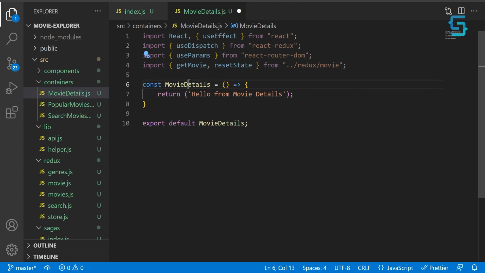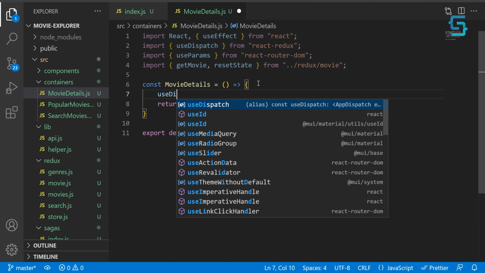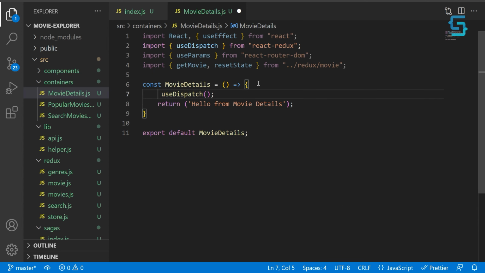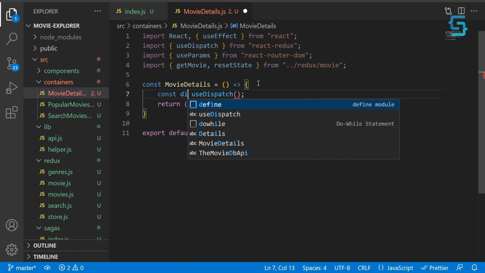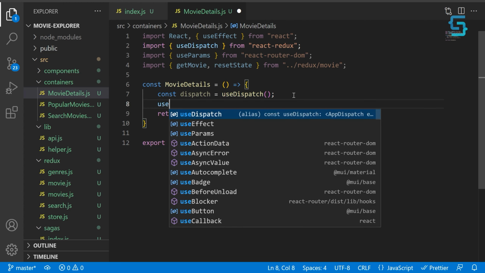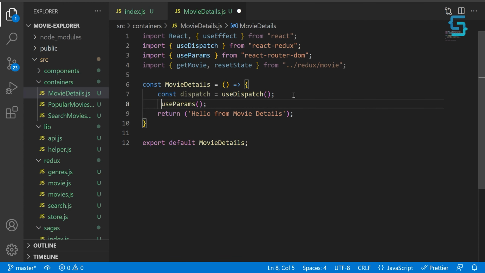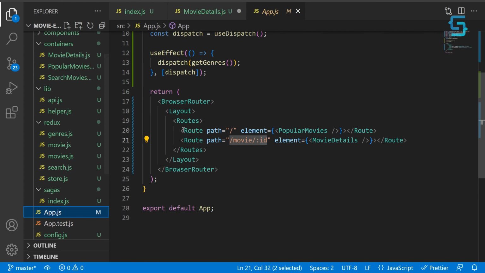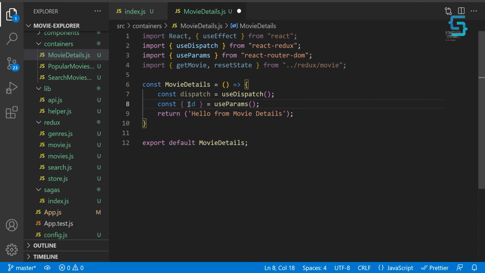And now inside the movie details component, let's call the useDispatch hook. As a result, we get the function. So let's store this function and give it a name of dispatch, like so. Next, we want to call useParams hook, and the result we return is an object. So we want to destructure that object, and we want to take an ID from that object. The name of the property that we define in this destructured object we get from the app.js file. We define our routes here. So the name of the parameter is ID. So that's why we are looking for the ID property here.